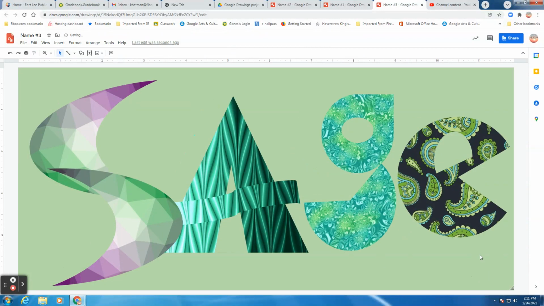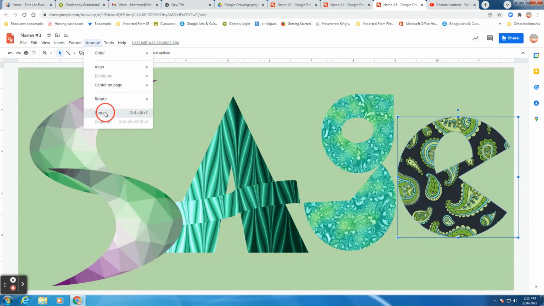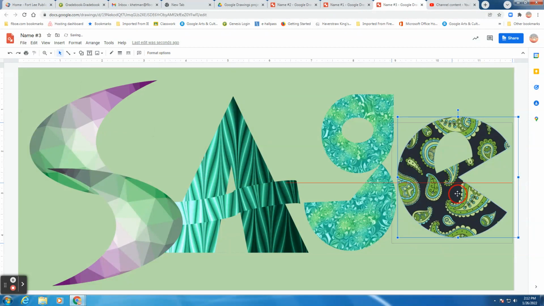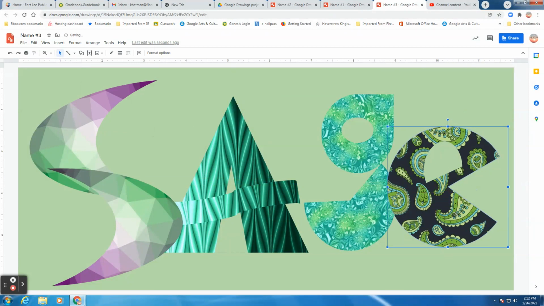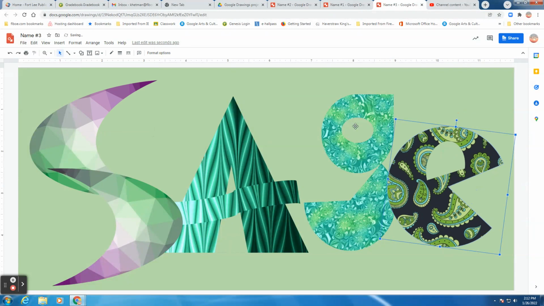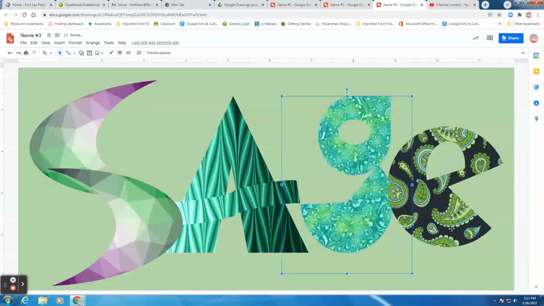Change that so it all fits. I'm going to group this. And kind of bring this down a little bit. And give it a little tilt. Okay, so that is one way to create your name design.